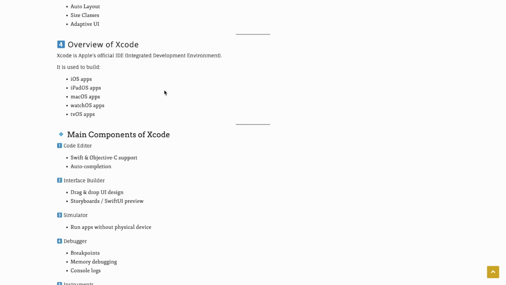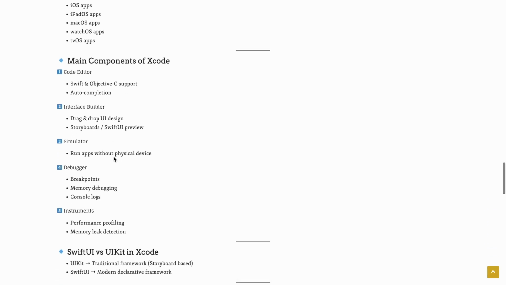So what are the main components of Xcode? The first component is the code editor, with Swift and Objective-C support and auto completion. We have to write the code over there.